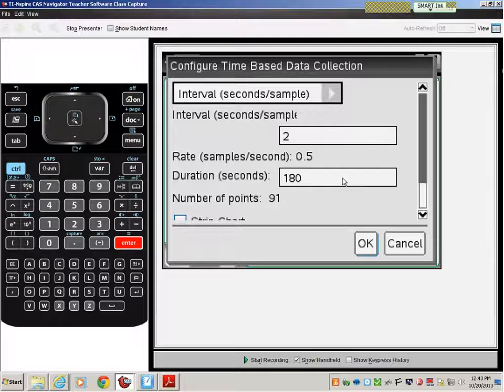On my calculator, I'm going to press the tab button, which now turned red. And now I went down to the number of seconds per sample. I'm going to change that to 1. So, okay, I'm going to do a sample every 1 second. I'm going to tab down to the 180, and I'm going to say, gee, 3 minutes is way too long. I'm just going to do a 60-second lab, so I'm going to change it to 60 seconds.